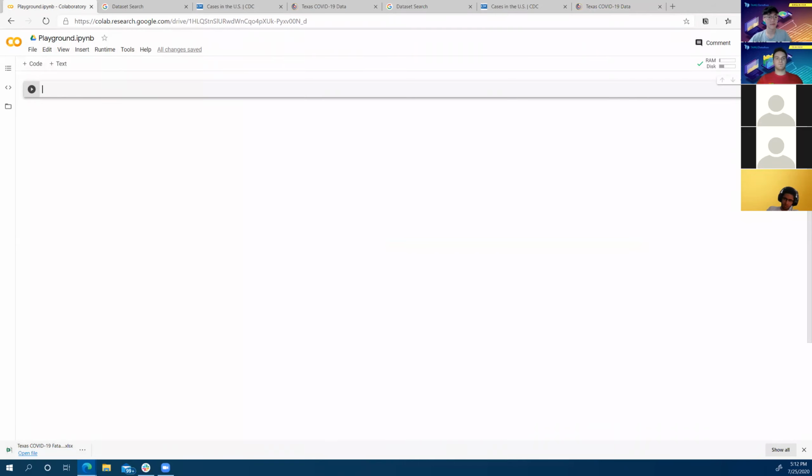Awesome. All right. So first step we're going to write is import pandas as pd. This goes and grabs the pandas package and gives it the alias pd. So whenever we refer to pandas, we just type pd.